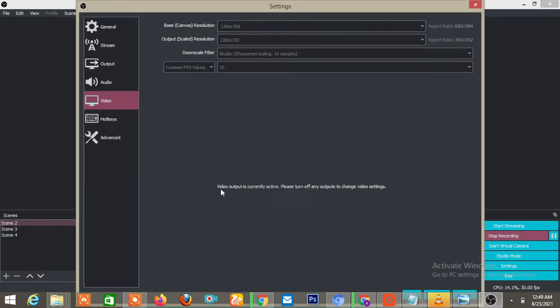As you can see here, video output is currently active. Please turn off any output to change video settings. This is where you can actually set it up. You can set the screen resolution of what you want to record. As you can see here, the base resolution is 1366 by 768. The output is 1280 by 720 pixels.